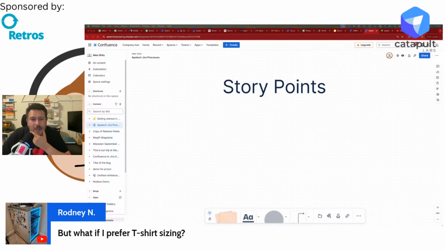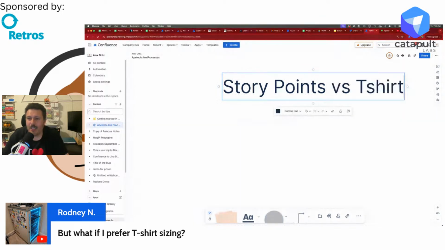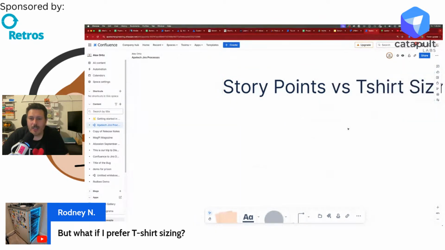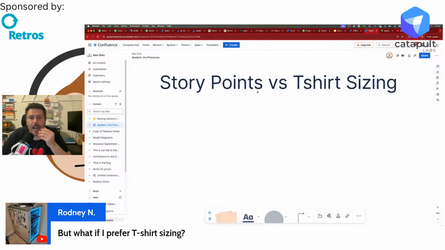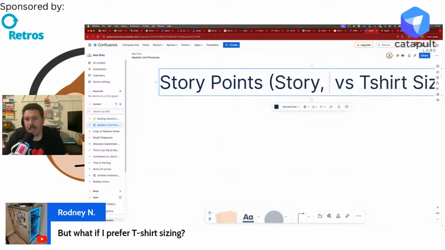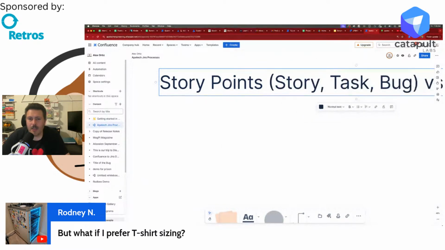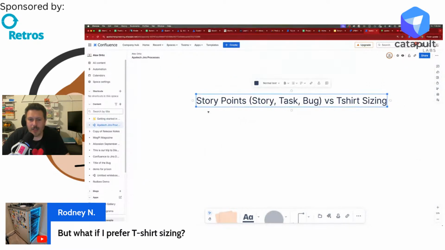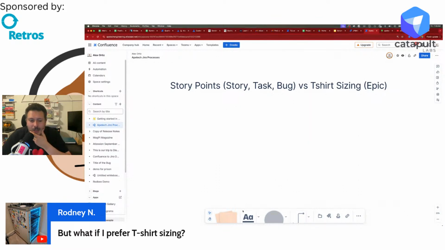So let's talk about that. Story points versus t-shirt sizing, right? Here's my 2 cents, okay? I like to put story points on my story, on my task, and my bug. And I realized I made this way too big, okay? I like to put t-shirt sizing on my epics. That's my philosophy.